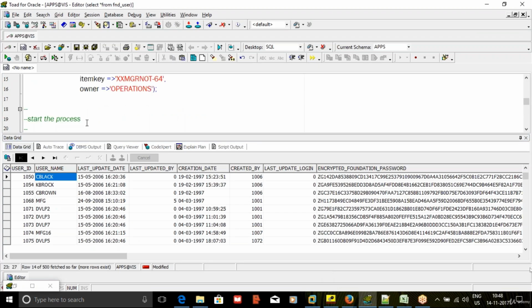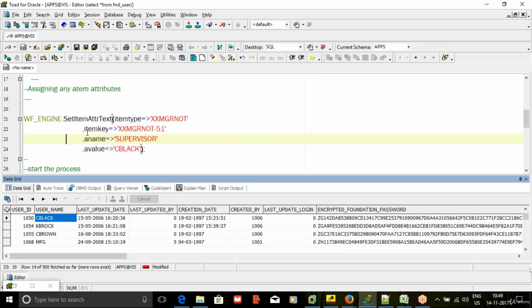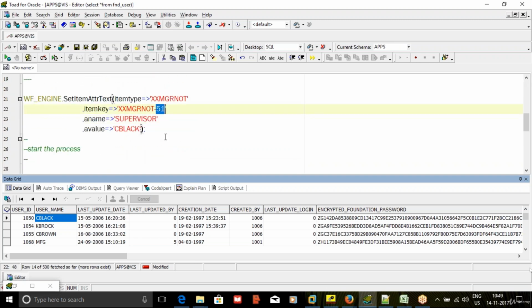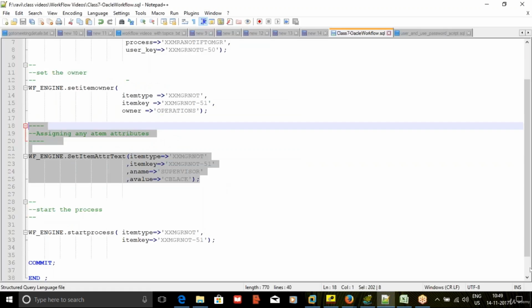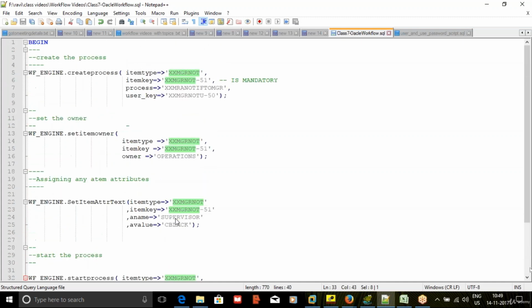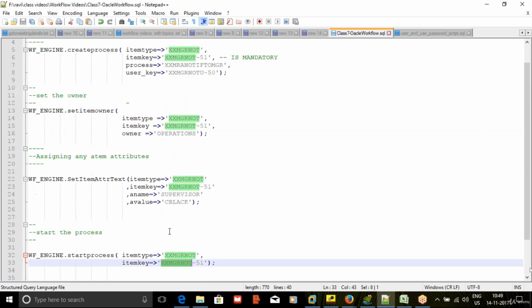So place it here after setting the owner. What is the purpose? Assigning the item attribute values. Now what is the item key value? 64, right? 64. See here, observe. In this entire block, item type and item key are common. How many times do you want to change item key and item type? 1 2 3 4 5 6 7 8 times you are changing, which is manual work.